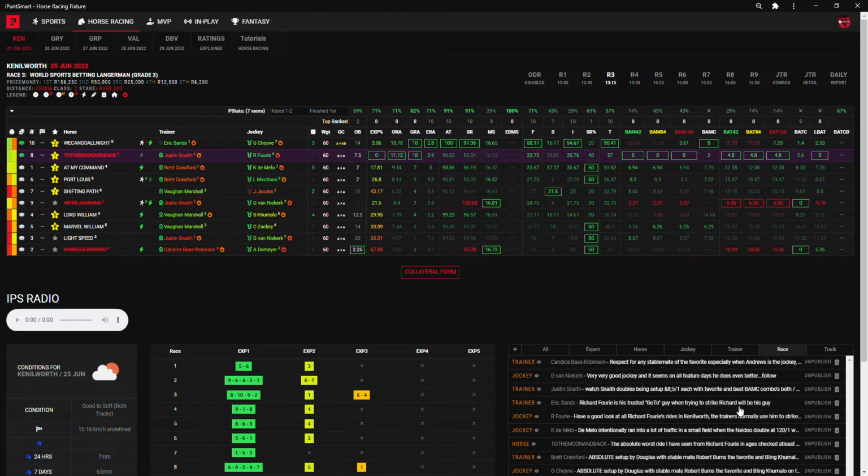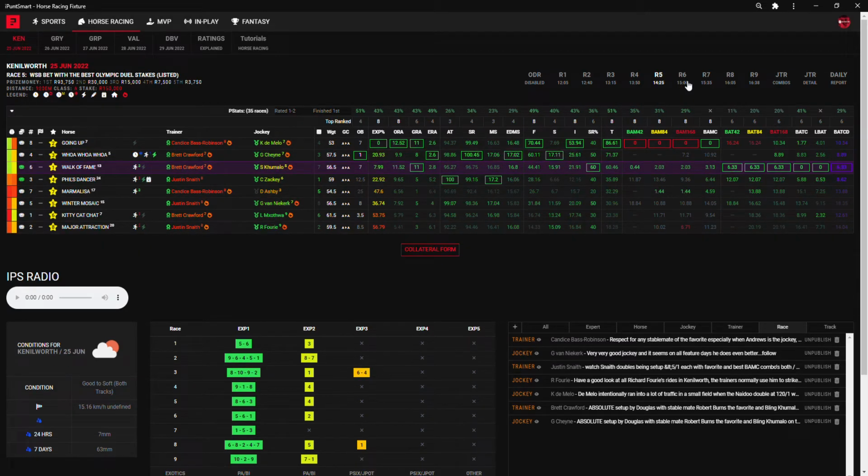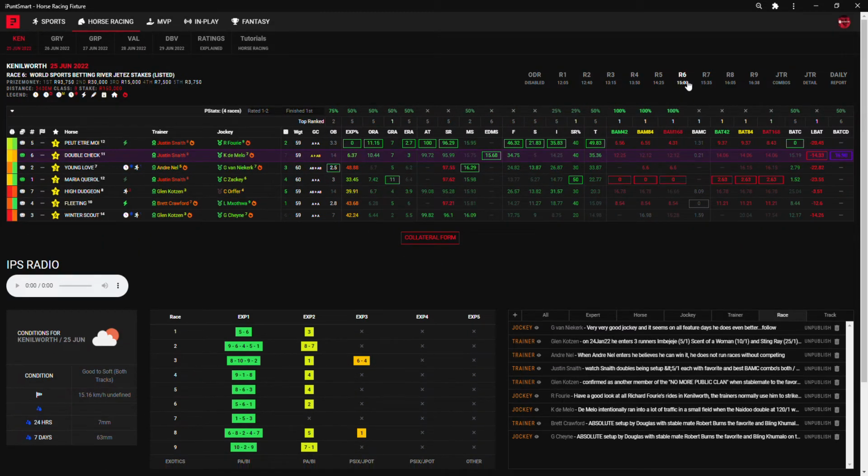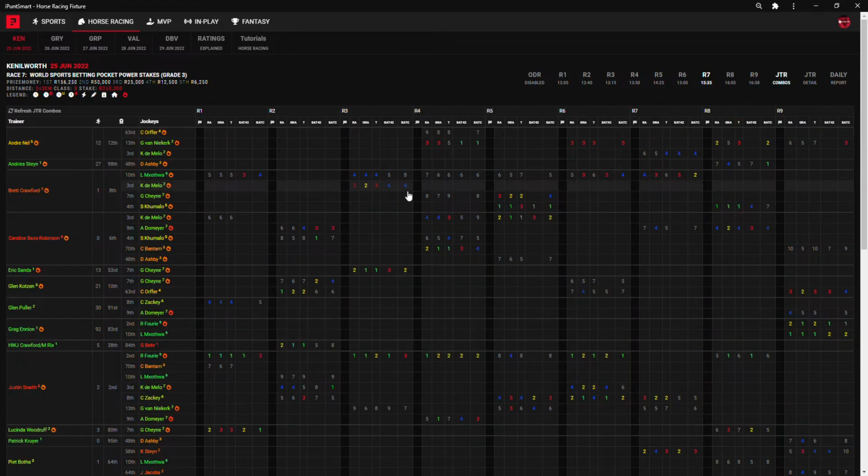and the lower on the ranking averages. What I haven't showed you yet, and I'm just going to pop through quickly till the end here, there's race 4, and then race 5. Let's see if there's anything funny coming up later. Interesting Walk of Fame. Race 6, race 7, race 8, race 9, and then at the back here, JTR combo.